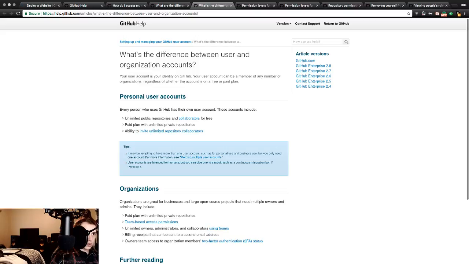Your user account is your identity on GitHub. Your user account can be a member of any number of organizations, regardless of whether personal. Every person who uses GitHub has their own personal account. These accounts include unlimited public, paid plans, ability to invite tips. It may be tempting to have more than one user account, such as personal use, business use, but you only need one. For more information, managing multiple user accounts. User accounts are also intended for humans, but you can give one to a robot, such as a continuous integration bot if necessary.